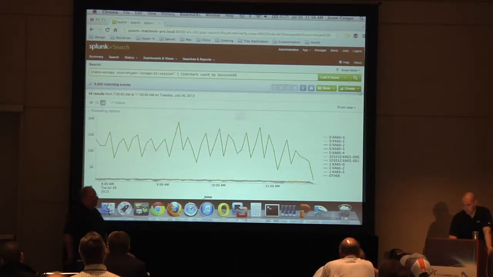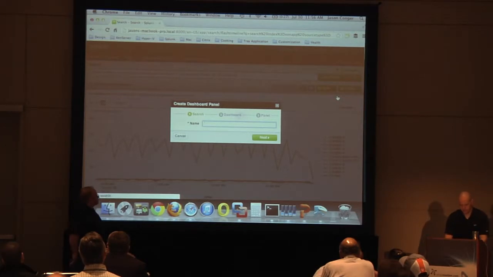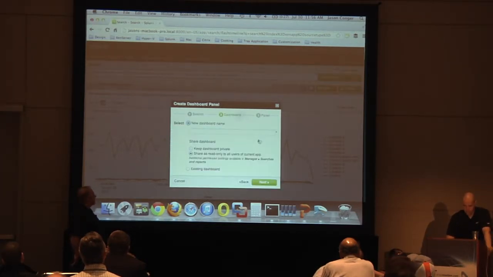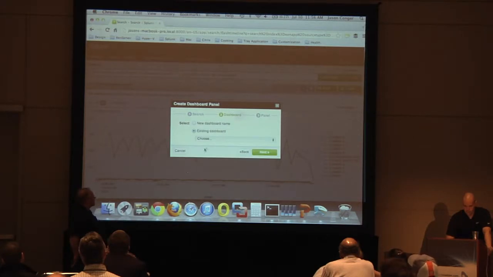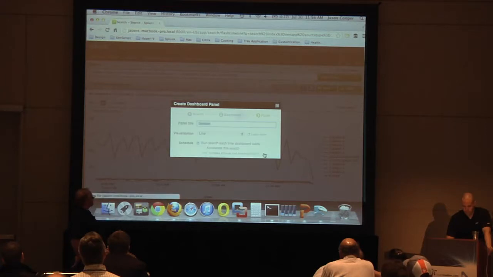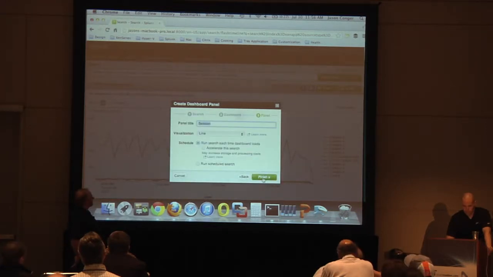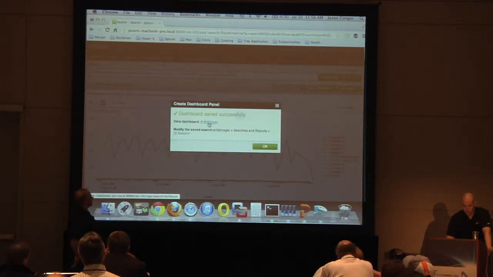And so if we wanted to have this chart be on our dashboard we just created, we could go through the same wizard. This time, we can use an existing dashboard, the one that we just created. And then I'll just let it keep that. And then we go to our dashboard.